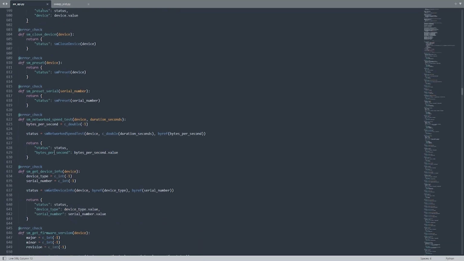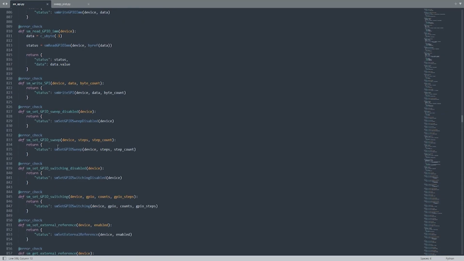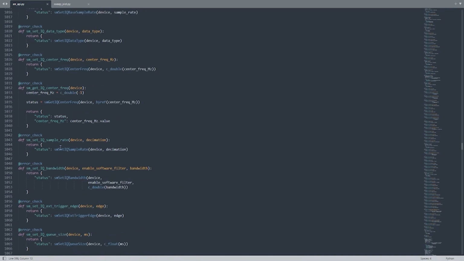There are some that you might be missing, so you can use the sm_api.py as an example of how you would add those if they were missing from your application. Today we learned how to control Signal Hound spectrum analyzers using Python.